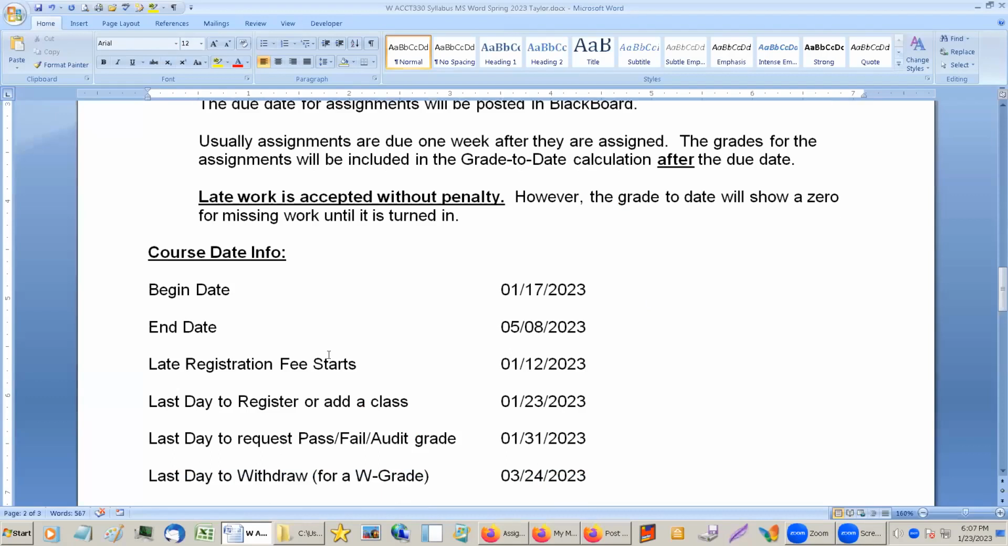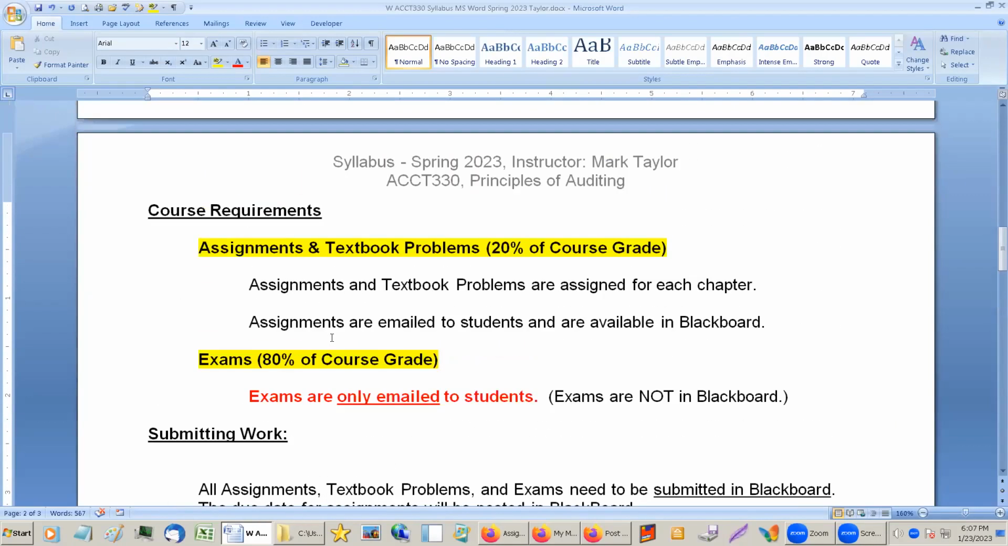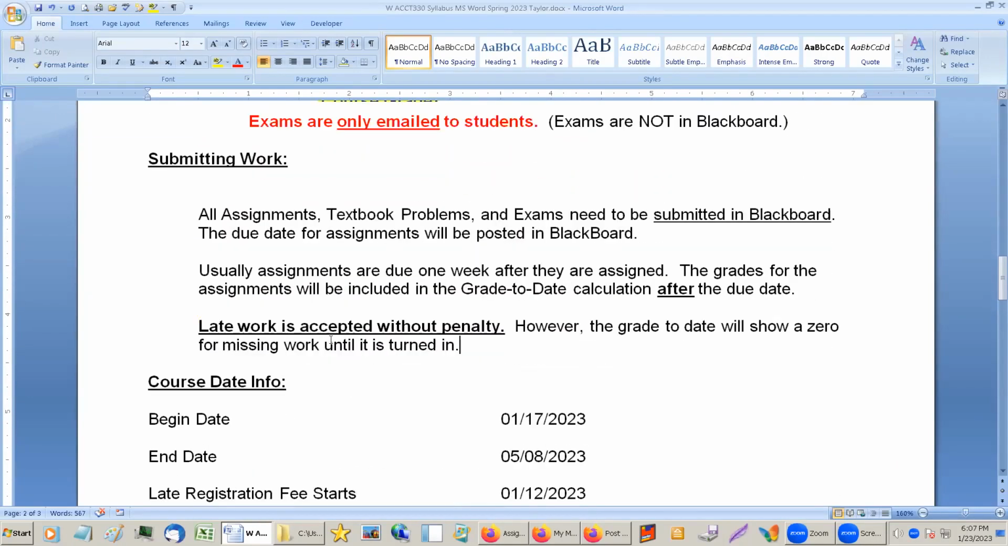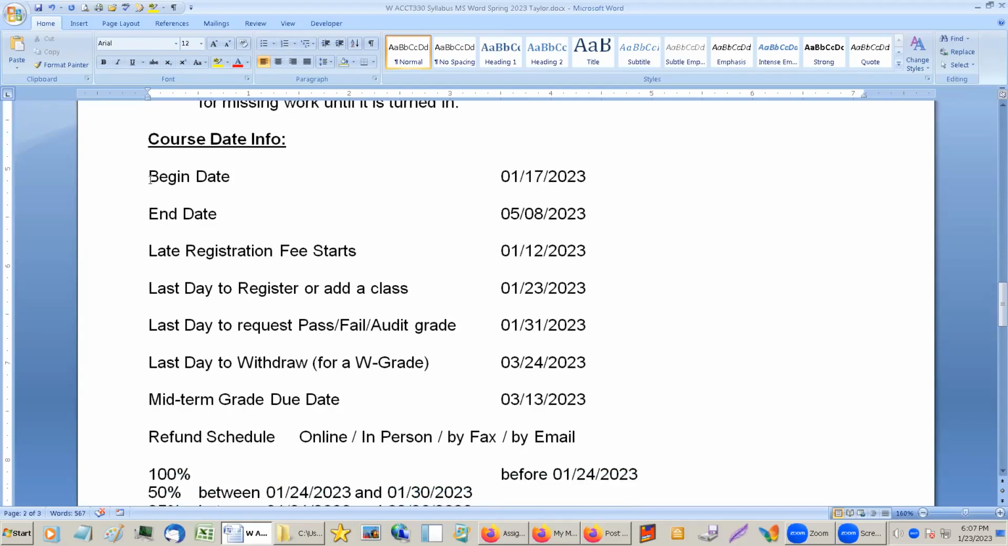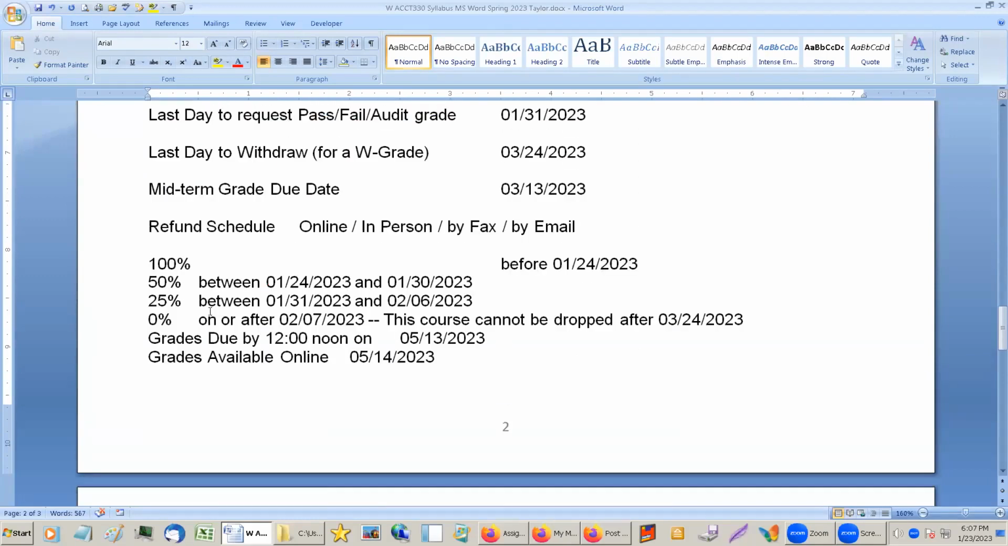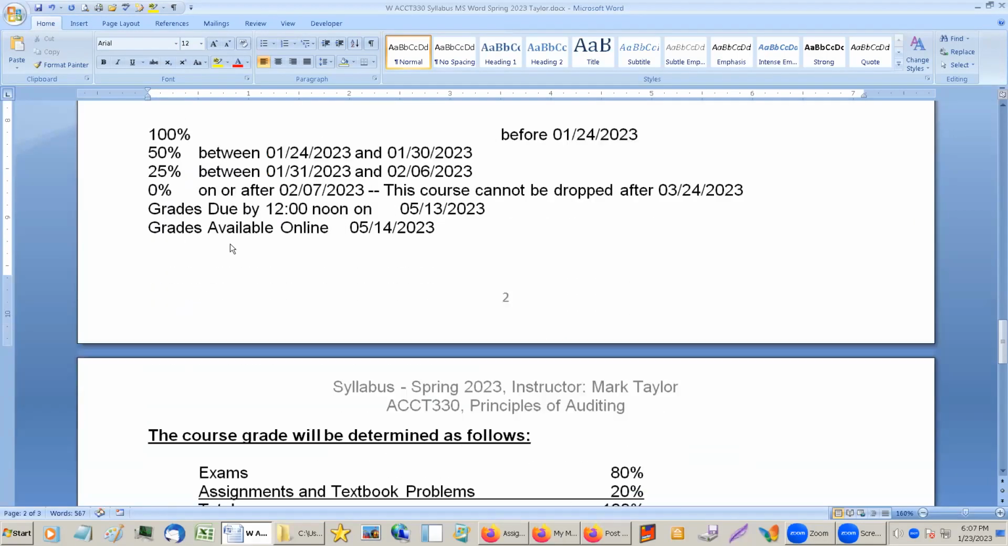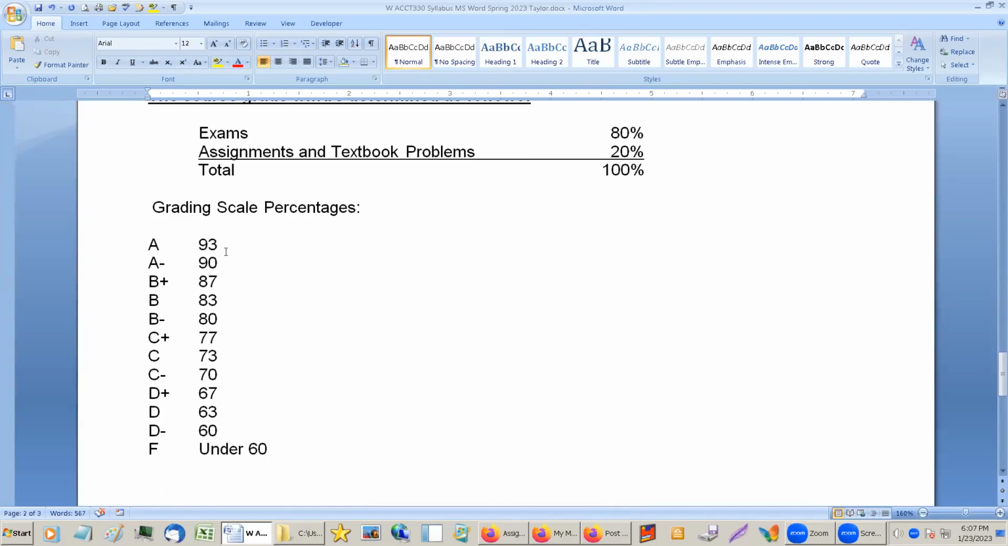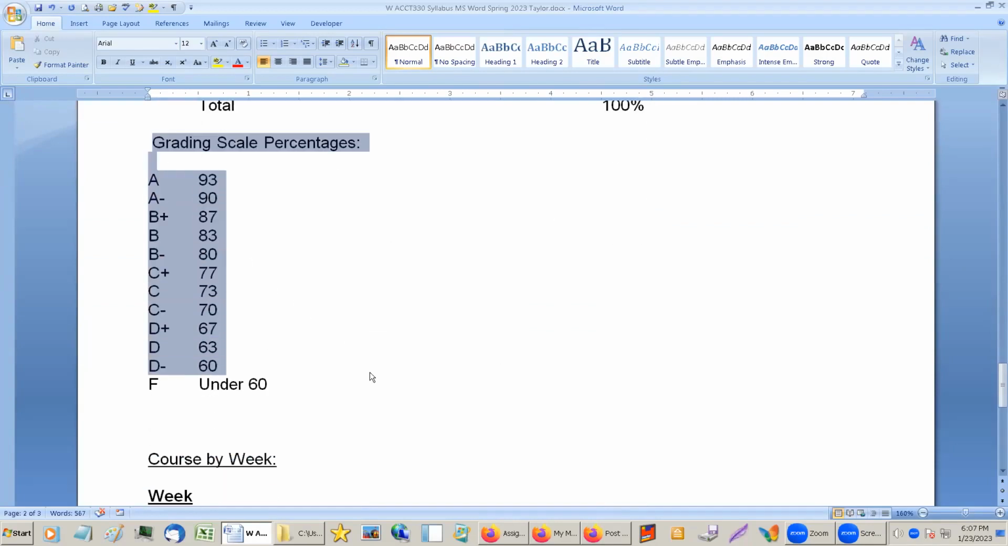Question on that? All right, back to the syllabus. Submitting work. This is all the date stuff. You guys probably already have this. If you need to drop the class, hopefully you don't, but if you need to. And the exam, and there's our beloved grading scale.